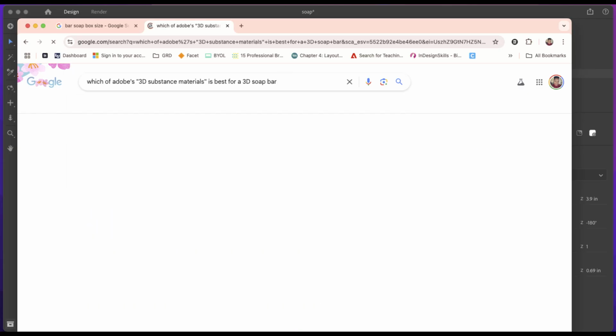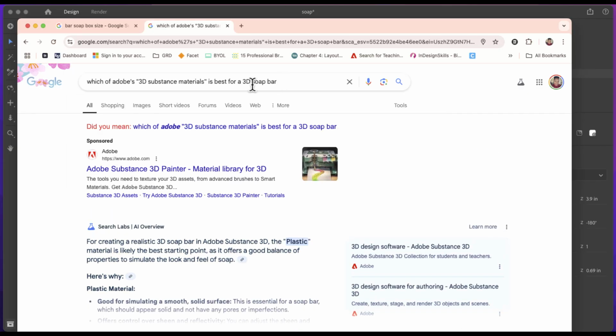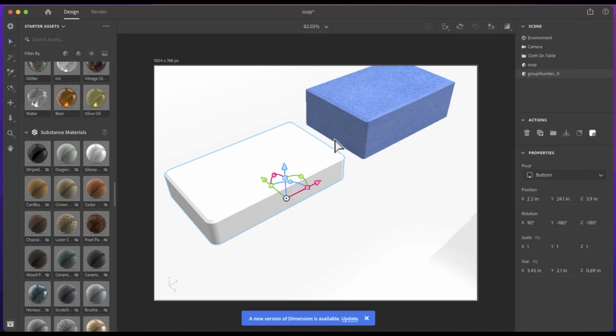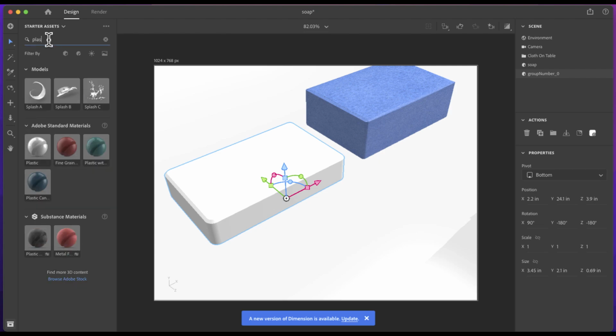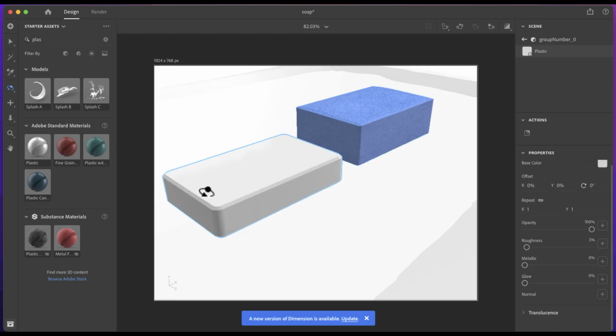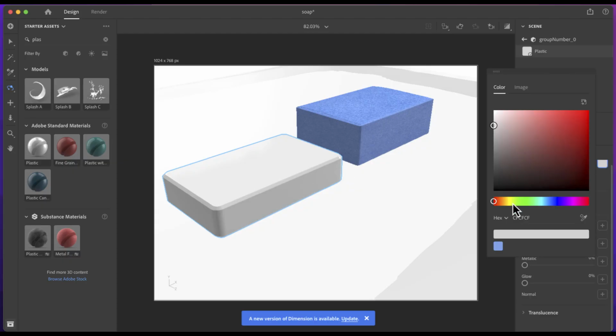or any variation of that question if you want to know what kind of material to use for an object. And here it says it recommends using plastic. Okay. And because it can give you the look and feel of soap. Great. So I'm going to come over here to Dimension and I'm going to search for plastic. So I'm going to go to my standard material and just drag and drop that on here. And that's just standard plastic material. And we can change the color to something else.